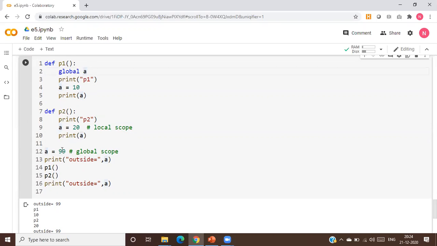Now what will happen? Here it is 99. I go inside. It says global A. The moment I say 10, this variable also gets changed to 10. Now I come to P2. Now I say A20. This A becomes local. This is not. Now the moment I come out of this, see what is the value it prints. Now let me run it.